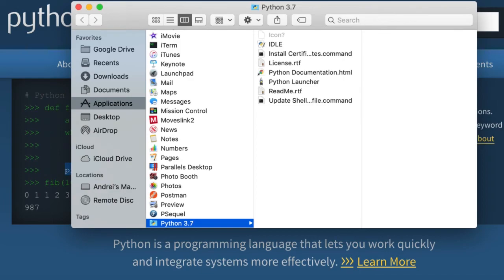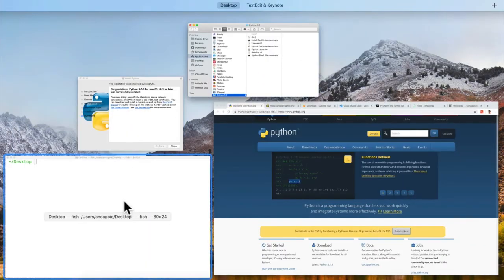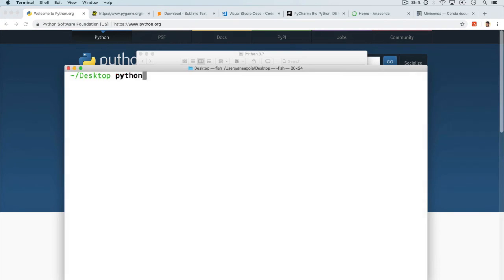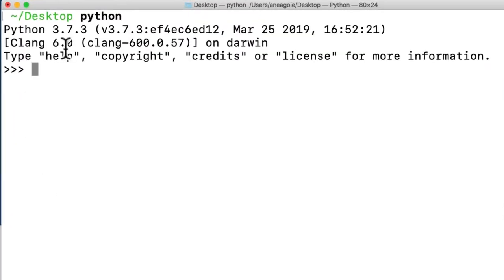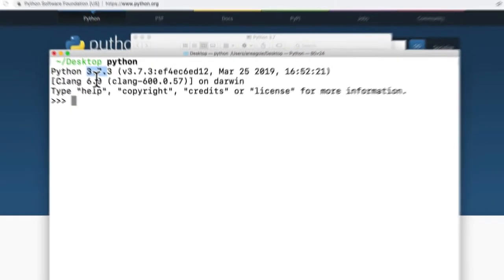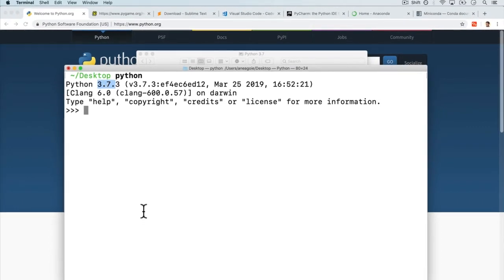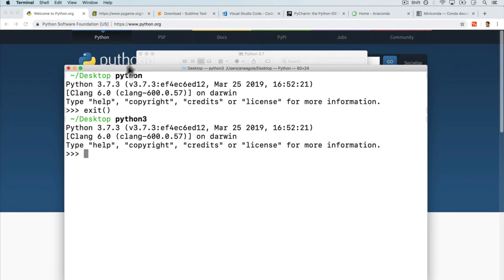Now, if everything worked as planned, if I go back to my terminal and I type Python, you'll see that you have Python version 3.7 or version 3 or higher. That's good. No more Python 2. Now, depending on your machine, again, this is why installations can get tricky, you might actually not have this work. For example, in order to exit out of here, we'll say exit and then parentheses. You might have to type Python 3.